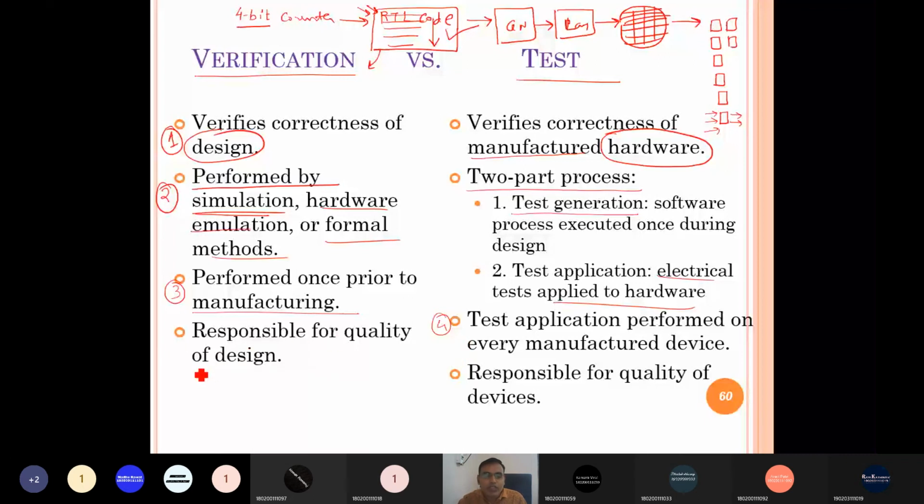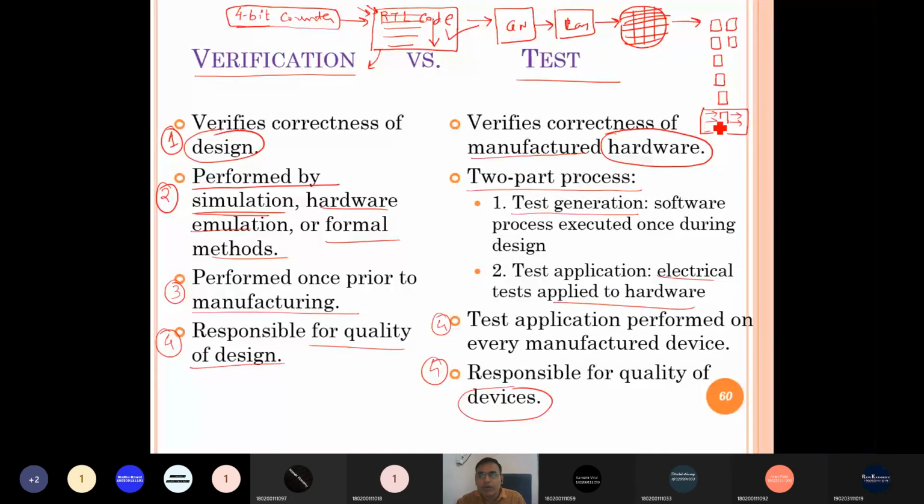Verification is responsible for the quality of the design, meaning whether the RTL code we have written is as per the given specification or not. Testing is responsible for the quality of the product, the manufactured device: once it is manufactured, whether the device works correctly as per the specification or not.